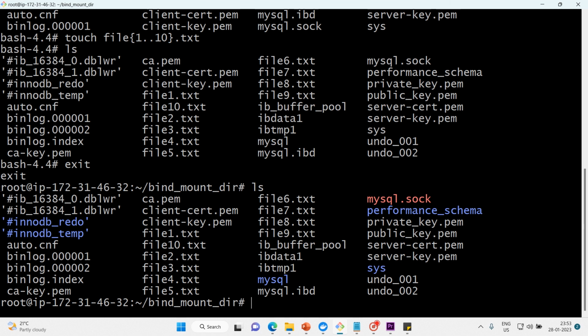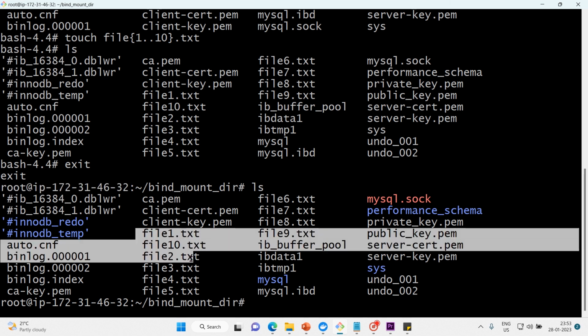See the magic. Now we are inside the bind mount directory. You can compare that. Before it was bash 4.4, but now this is root, because I have exited from the container and come back to the root directory of our Docker server or Ubuntu server, and inside that you got all the files exactly.